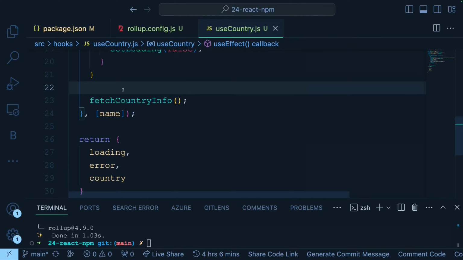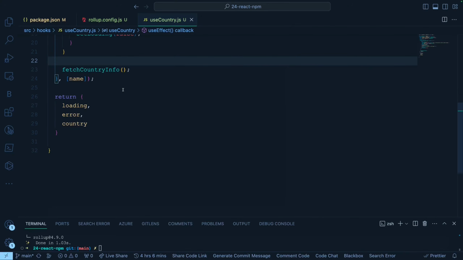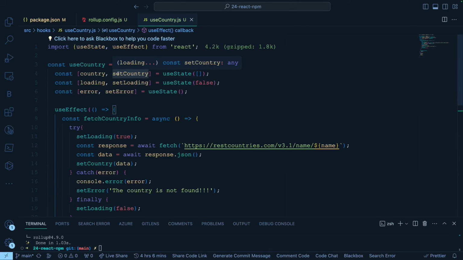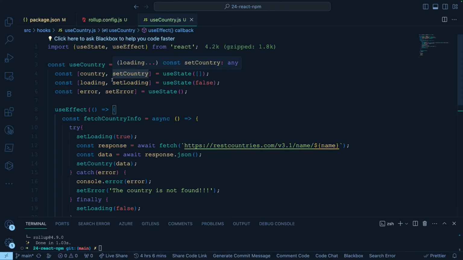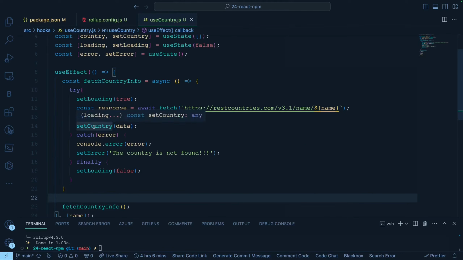Now I'm going to just zoom out a bit so that we can see this hook together and reiterate what we have done. We have imported useState and useEffect. We have this hook which takes the country name. We have three states: one for country, one for loading, and another for error. Then we have a useEffect to handle the fetch call. In the fetch call, we are making this particular API call. The API call requires a dynamic value of name. That is the one that we are passing to the hook and using.